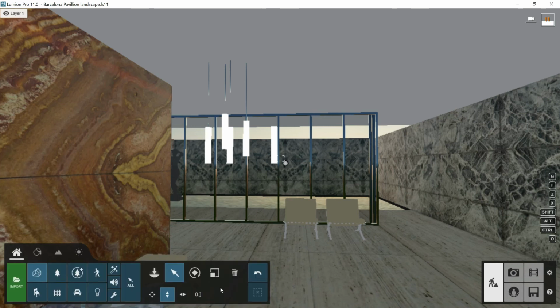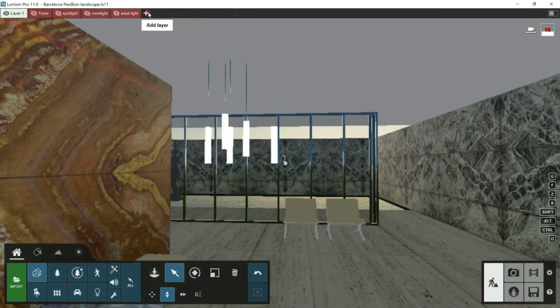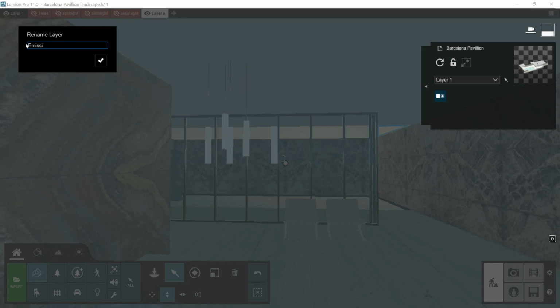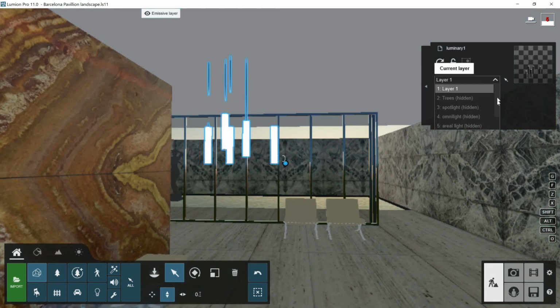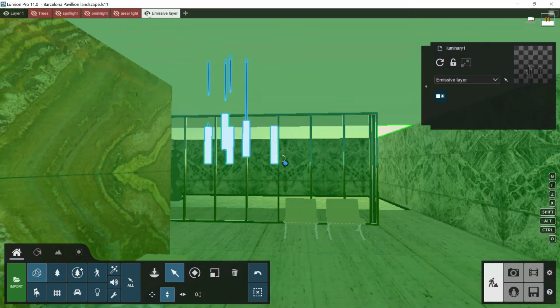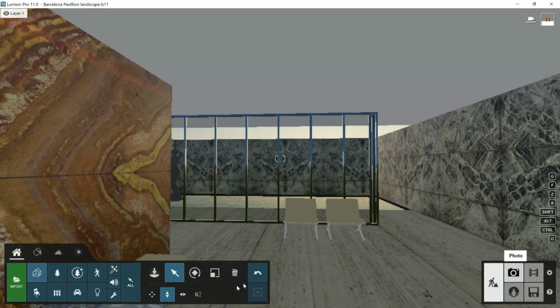Now I will place this lamp in another layer. I will go to layers. I will create another one. I will change the name. Emissive layer will be the name. I will select my object, and here I will place it at this layer. Now I will hide this layer as well, and to end this class we will go to the photo mode.